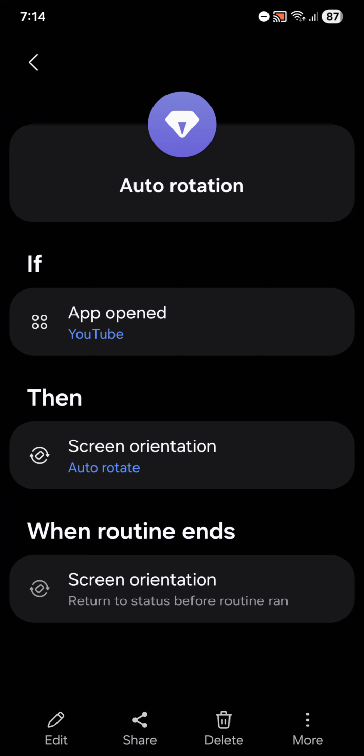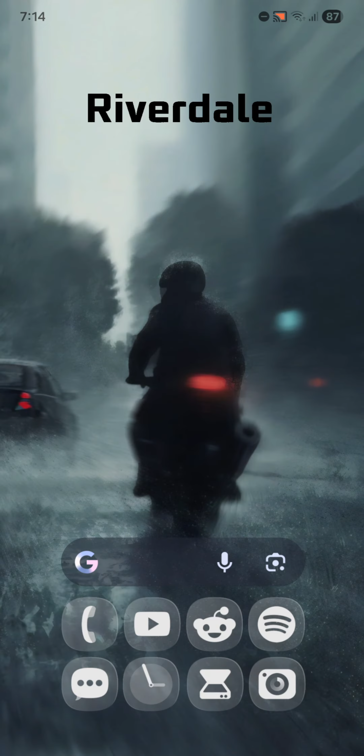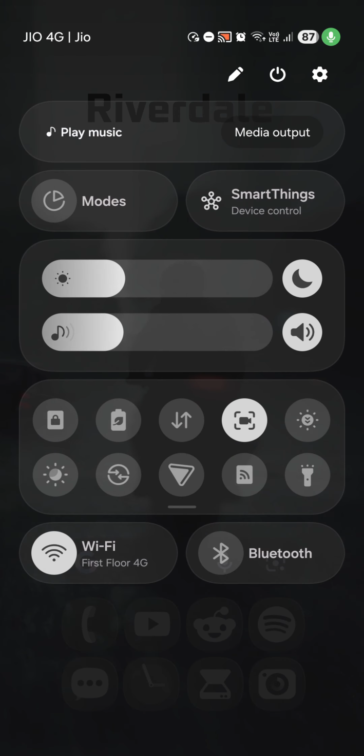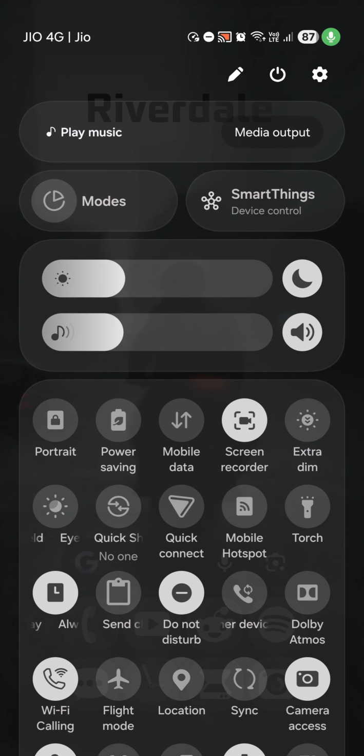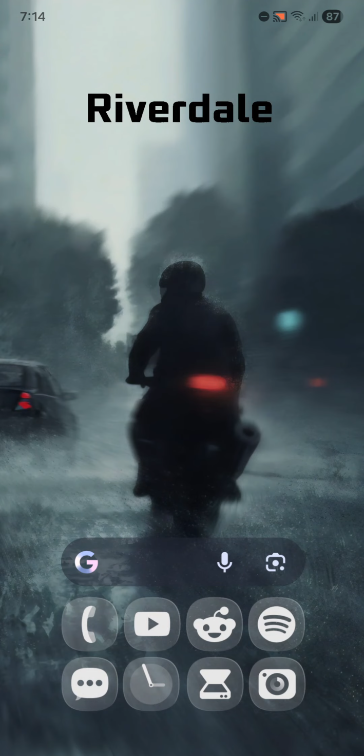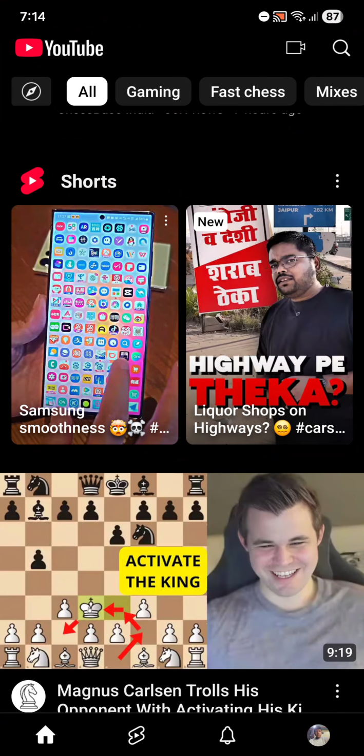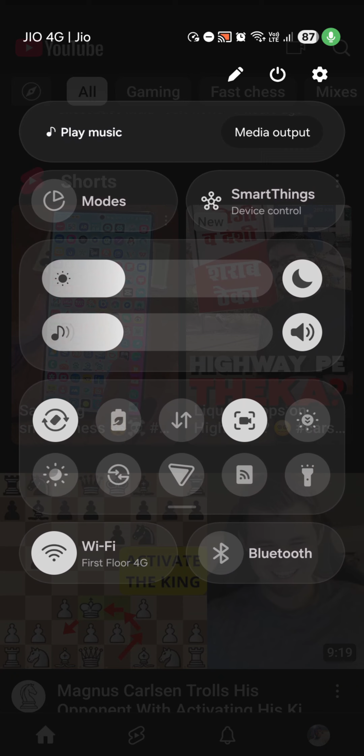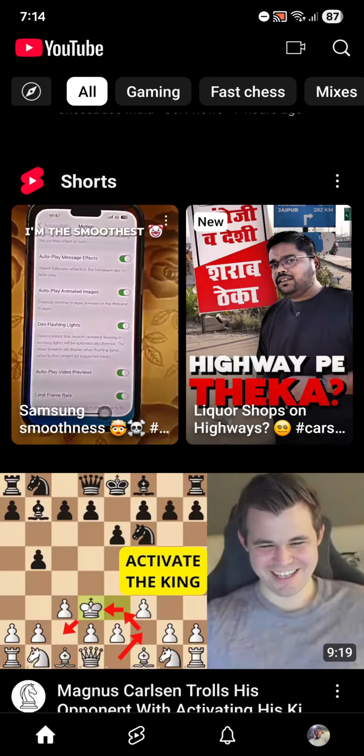And now the hardest part is done. Now you can close the app, and as you can see here, the auto rotation is disabled by default. But now that I open my YouTube app, you will see the auto rotation has been enabled automatically using the routines app. And now you understand why it is so powerful.